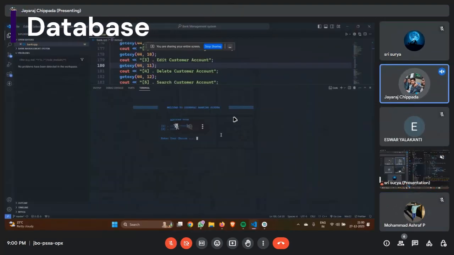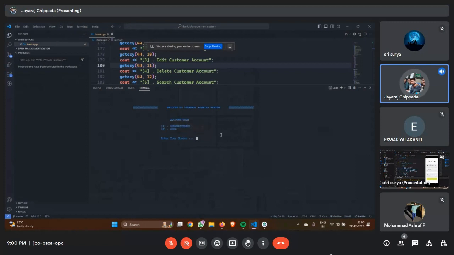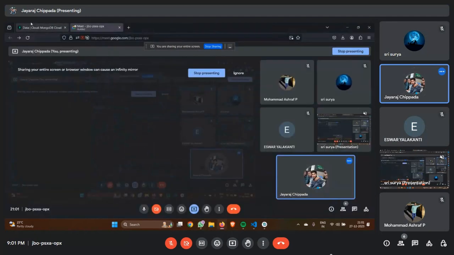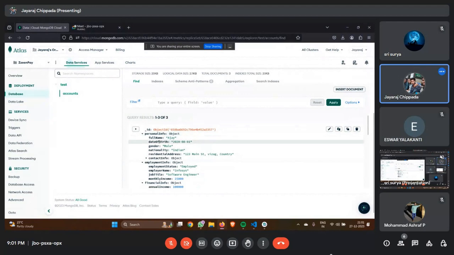Myself, Jairaj, we have implemented a bank management system application using C++. As part of this application, the administrator can create new accounts. The administrator should log in with credentials, and after entering the credentials, he will land on the main page. Here, he can create customer accounts or view the customer accounts. For creating a new account, he should enter the required fields, and after entering them, we store the data in a database. For the database, we chose MongoDB. Here, this is the data we are storing from the application.